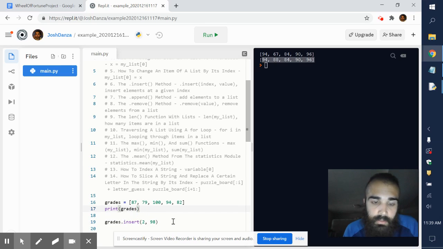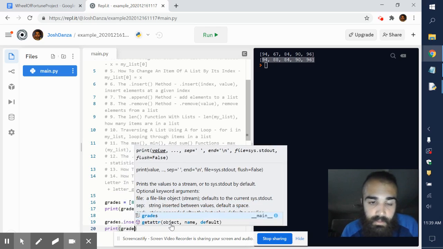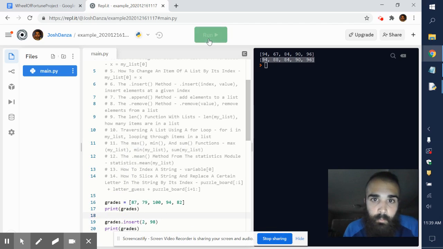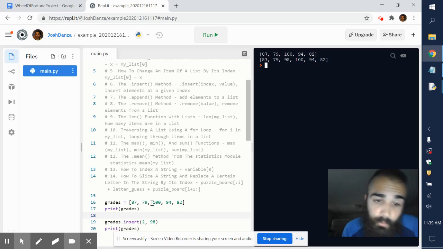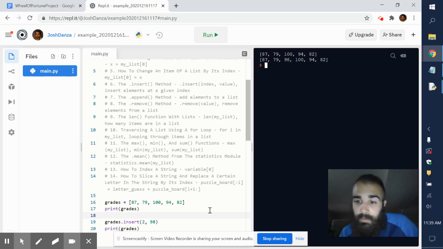All right, so I'm going to go ahead and print out my new list of grades. I'll run it and then explain it. Okay, notice that the 98 went in the 3rd position and pushed everything else back. It didn't take 100's place. It got placed in the 3rd position, or index number 0, 1, 2. It got put in index 2 and pushed everything back to the right.